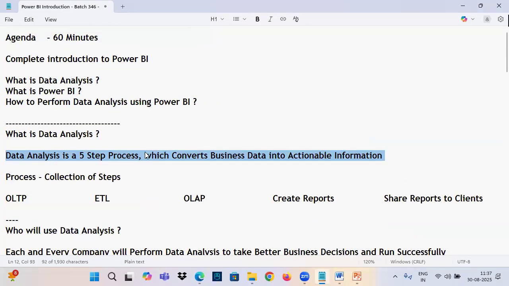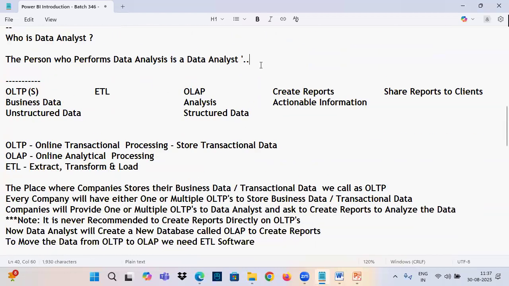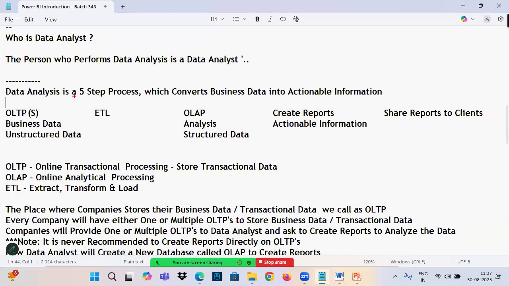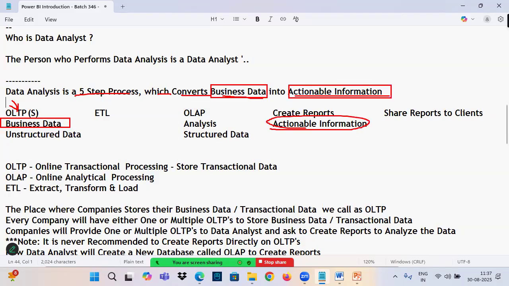What is the name for these 5 steps? I said these 5 steps are called data analysis. Data analysis is a 5-step process which converts a company's business data into actionable information. Where do we have business data? Business data will be available in OLTPs. Where do we have actionable information? In the reports. We are converting business data into actionable information.